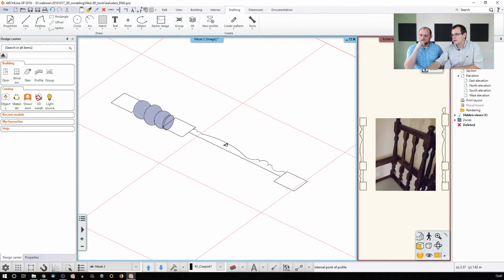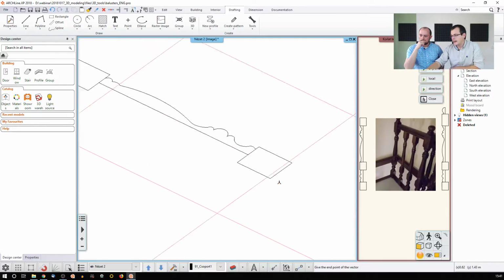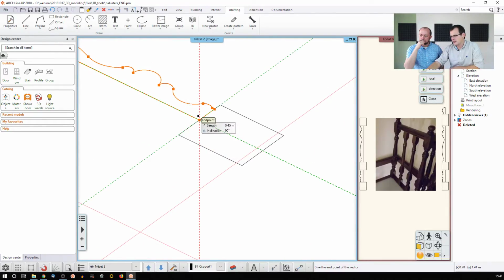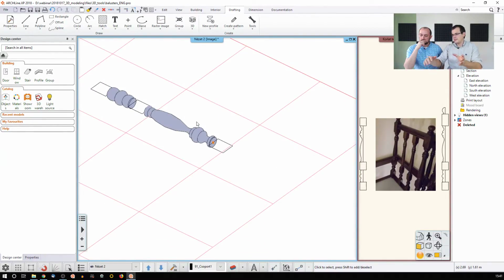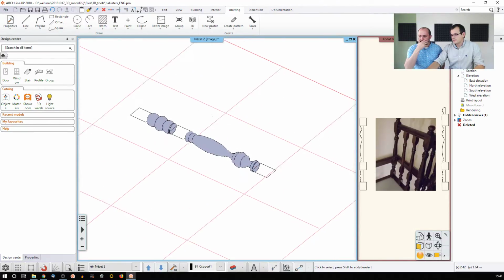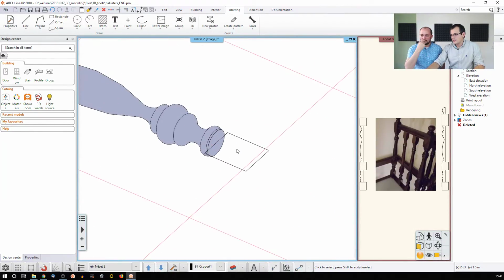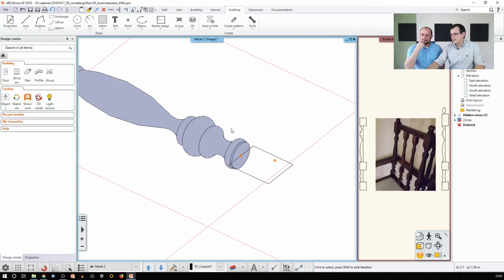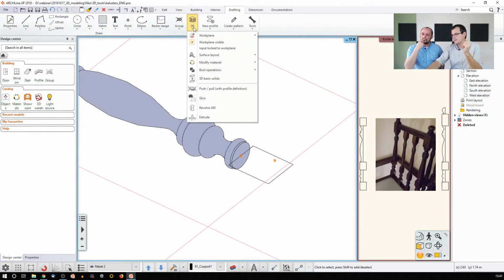Hit close loop, hit on this one, and again define the axis. You have to be careful not to click on anything else, because otherwise it's going to be inaccurate. This would be a bit tricky with the Loft tool. It's much better to use this. That's right. Now, let's see how we create these rectangular parts.